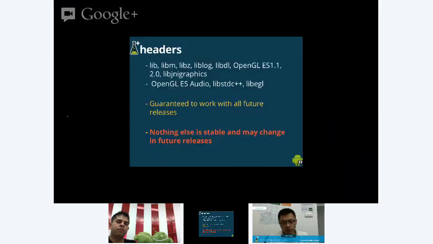So some of the headers that are available to you, and I guess this is pretty much all the headers available to you, and this is what we should be using. So the first one is libc. I think I have a mistake there saying lib. It's libc, the standard C library, and there's libm, the math library, libz, the compression library, liblog, the Android log system if you want to interact with that, libdl, the dynamic linking library, and then we have graphics related libraries like the OpenGL ES 1.1 and 2.0 spec libraries and libjnigraphics that can talk directly to your 2D rendering system like bitmaps and stuff, and also to the OpenGL stuff. So these are the libraries available to you.